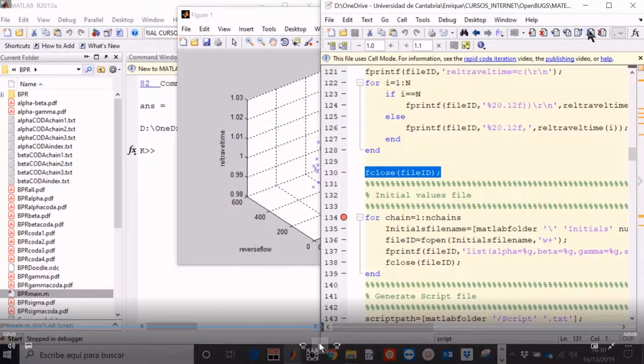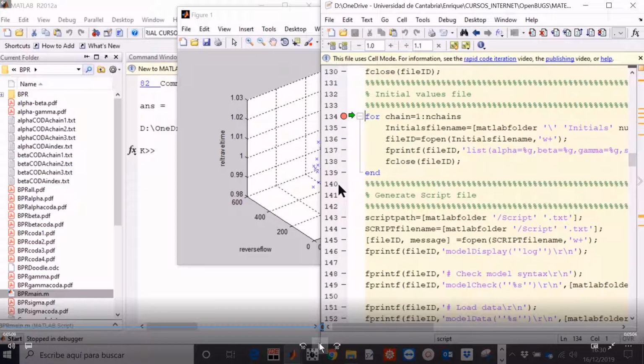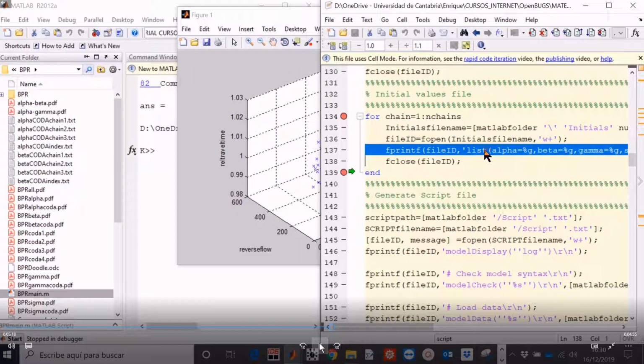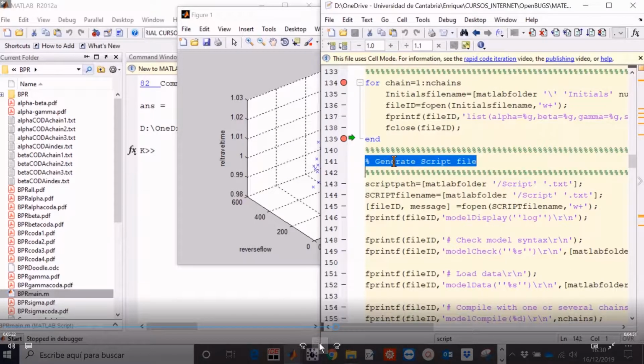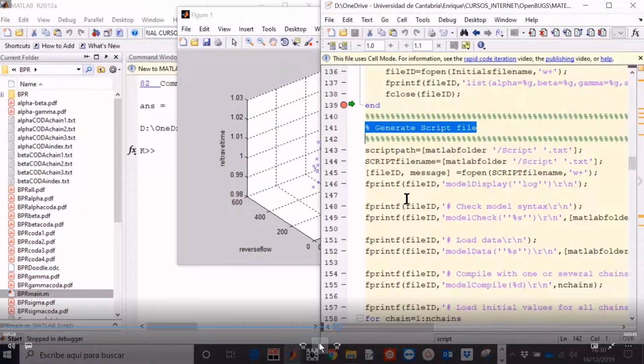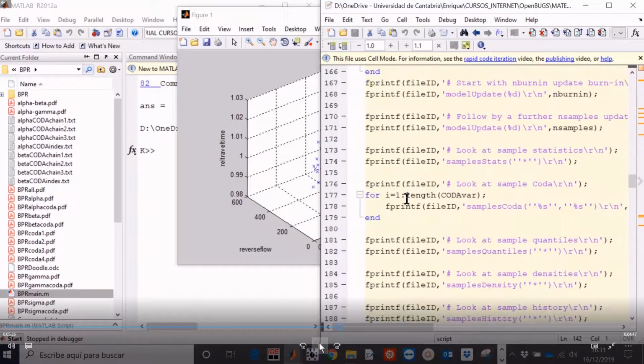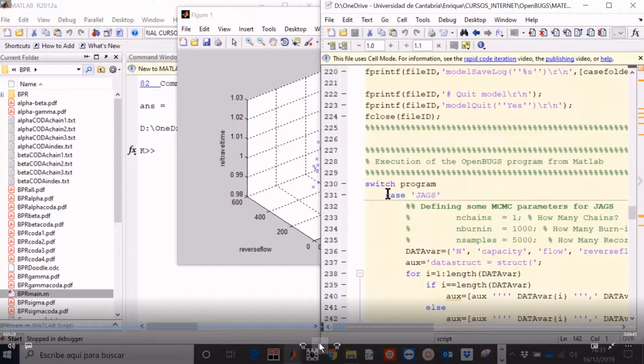Next, you do the same for the initial value files for the different chains. You know that you open and close as many files as the chains you have. Next, you generate the script file, and then you just print in MATLAB line by line.